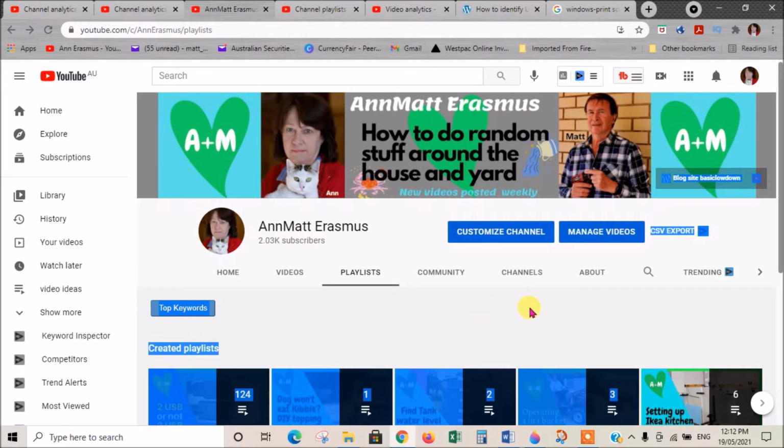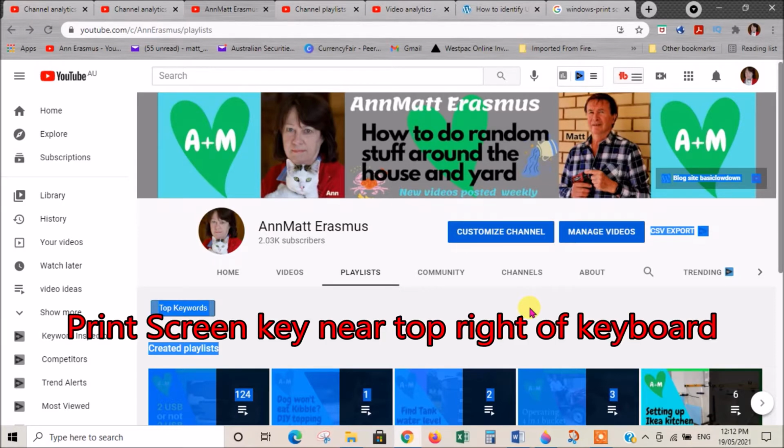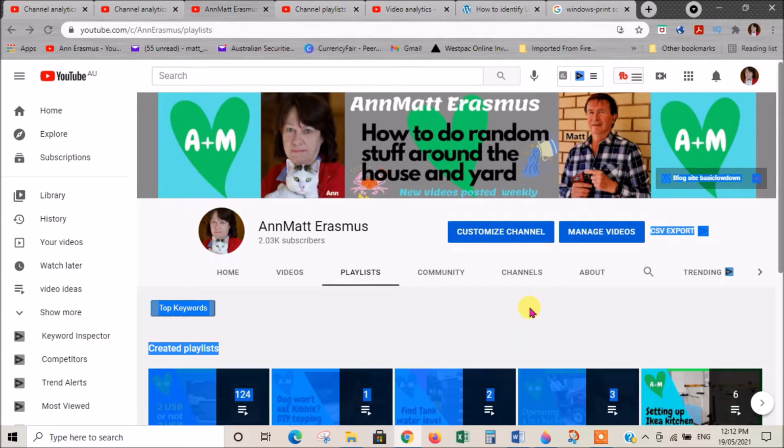Here's method number 1. Now the simplest method and probably the oldest method is to go to the top right of your keyboard, and you'll find a key there called print screen. It might be abbreviated, but you'll find it near the top right of your keyboard. So press that. Now that copies your full screen to your clipboard, so you can't view it unless you put it in another program.